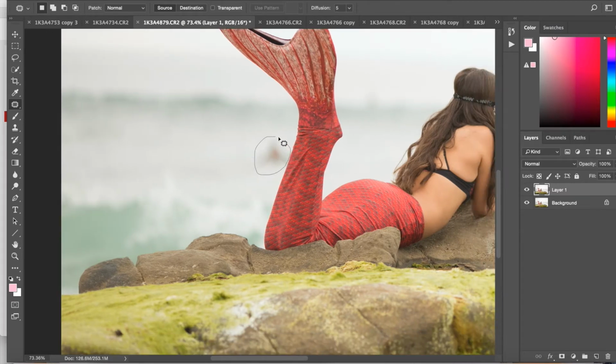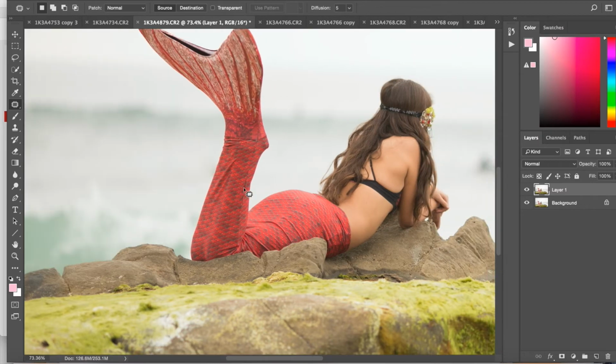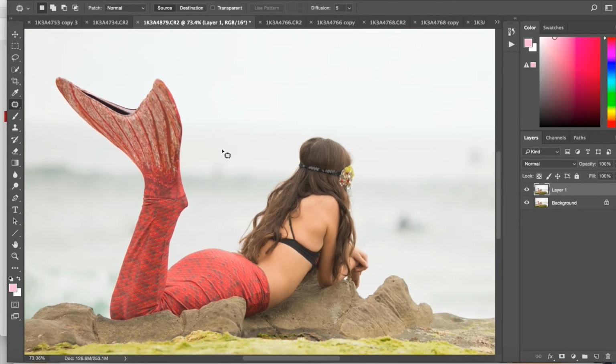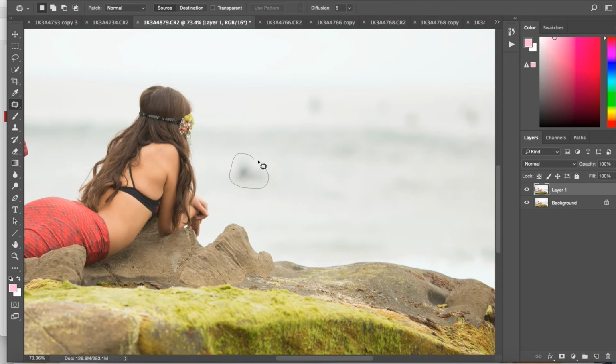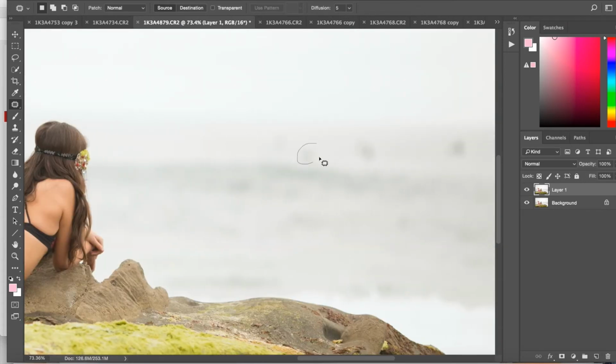And it's super simple to use, especially when you have more of a simple background, like the water in this picture is overexposed, and so it's going to be a little bit easier to blend everything together than if it was a background with a bunch of different colors. So I'm just going to go around and do that. It's really simple. It's a very useful tool.